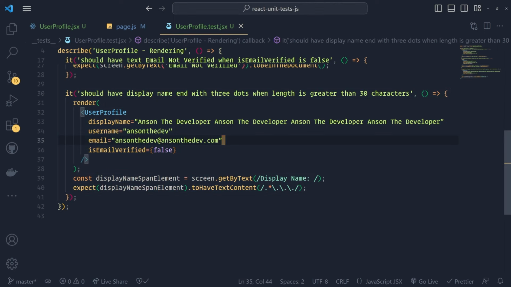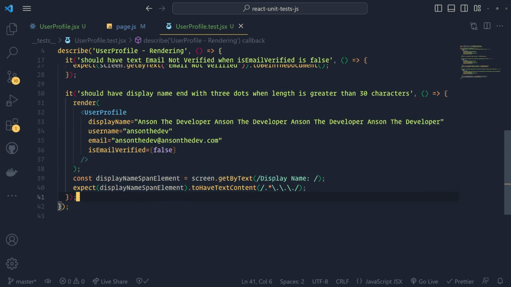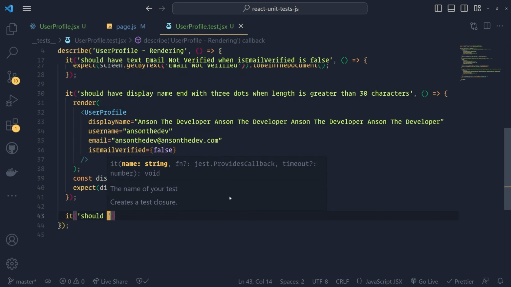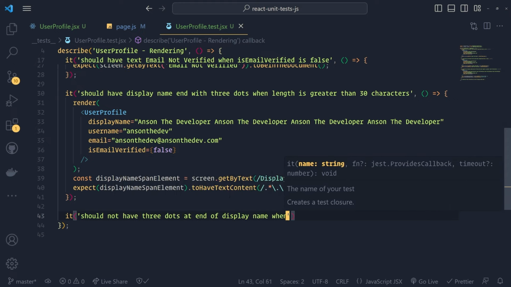Let's go ahead and write the opposite version of this test. So we're going to test to verify that the 3 dots do not end the display name when the display name does not exceed 30 characters. So we'll just say it should not have 3 dots at end of display name when less than 30 characters.